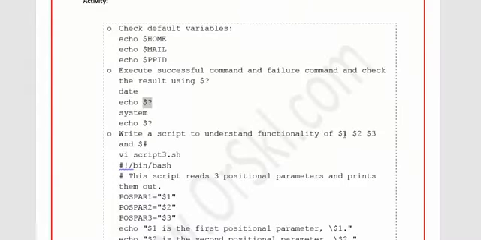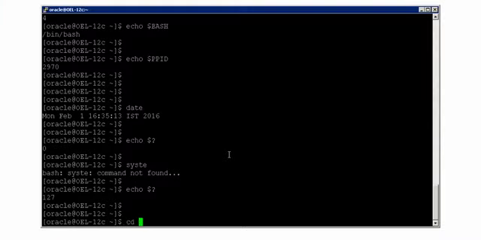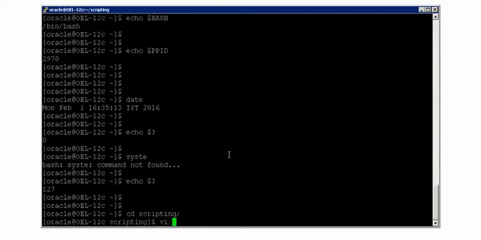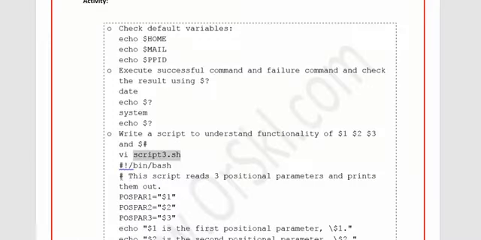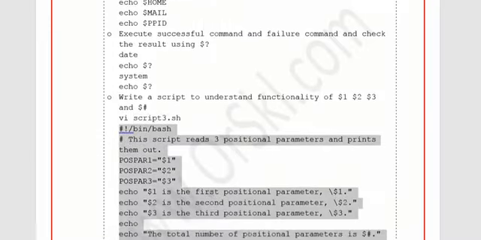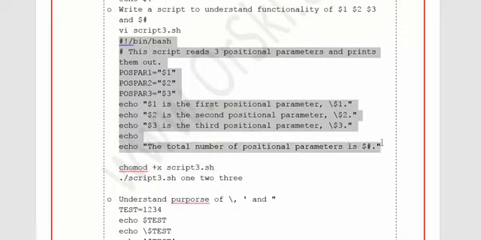Now, to explain the other special parameters, I wanted to create another script called script3.sh. So I'm coming back to this, going to scripting and running this. I wanted to create a new file. So the new script is like this. Let me write the script and then I'll explain what this script actually does.